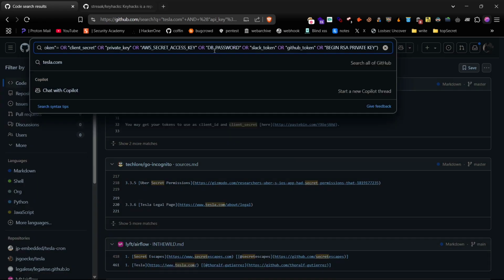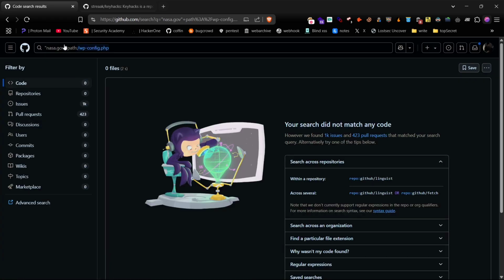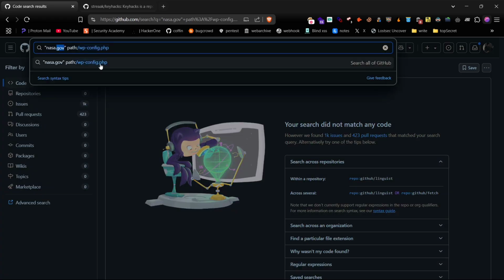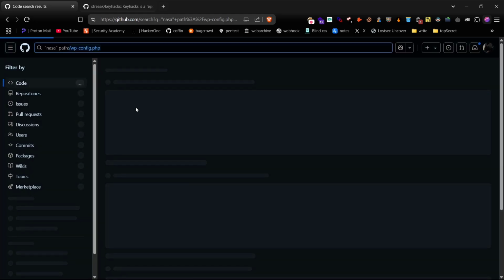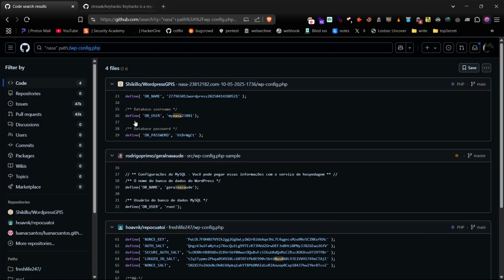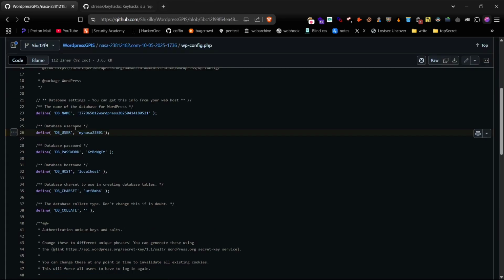Want even more refined results? Combine filters creatively in JSON format and key format. If the target site is using WordPress, you can also use a path filter to look specifically for the wp-config.php file. That file stores the database credentials and is present on nearly every WordPress installation.